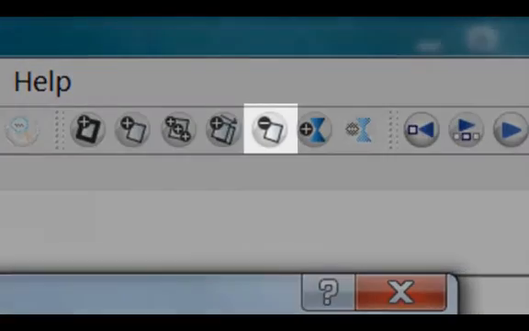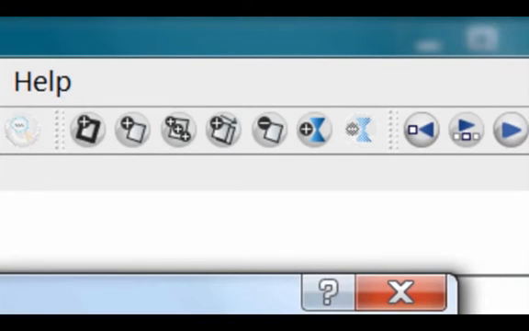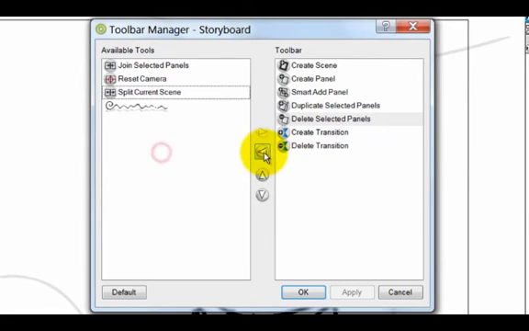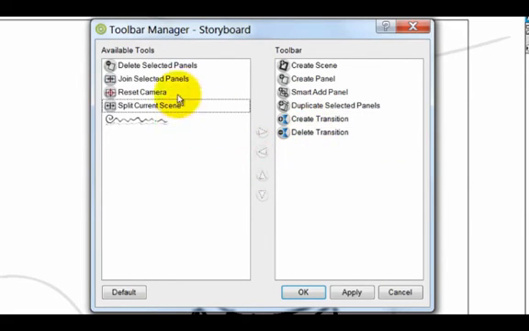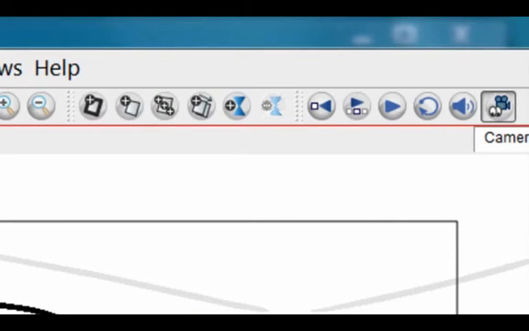For example, there's a button on here to delete selected panels. And I prefer not to have that button on my interface because I don't want to accidentally hit it. So to get rid of that from the toolbar, you just select whatever item you want to move, hit the arrow that points to the other side, and now that tool is available, but it's not on my toolbar. So I'm going to press apply and OK. And now you'll notice that I customized the toolbar by taking away that one option.